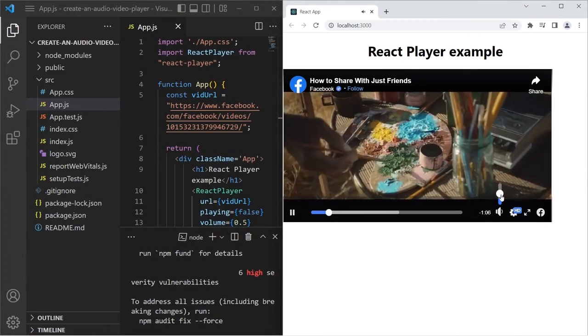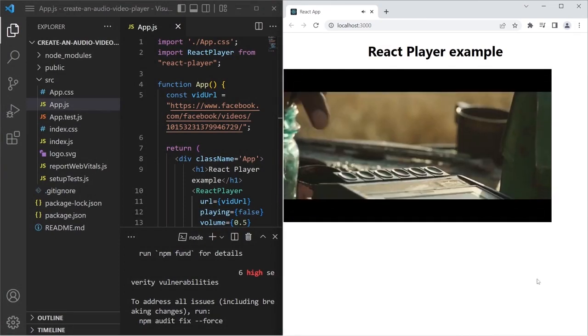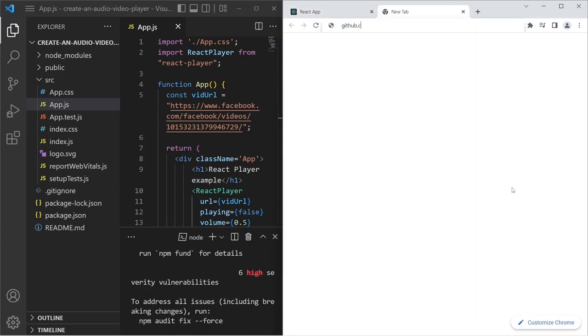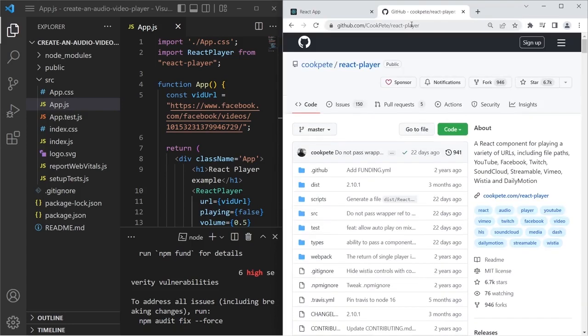I can play the video, use the built-in controls, and the video starts at half the volume, so it seems that everything is correct. Finally, you can find the project's GitHub URL at github.com/cookpete with a capital C and a capital P /react-player.